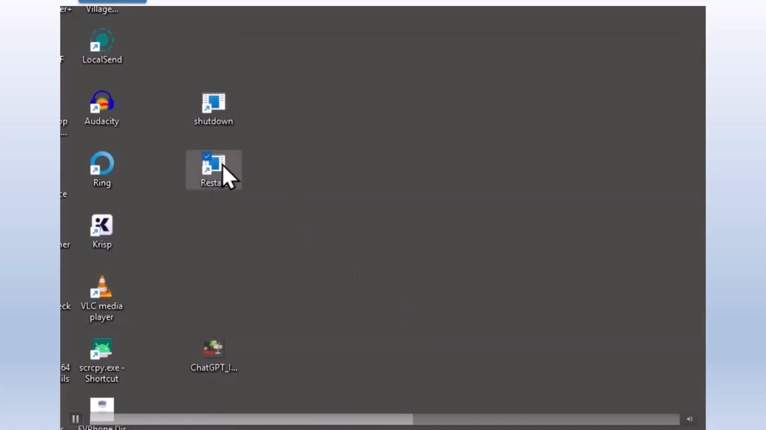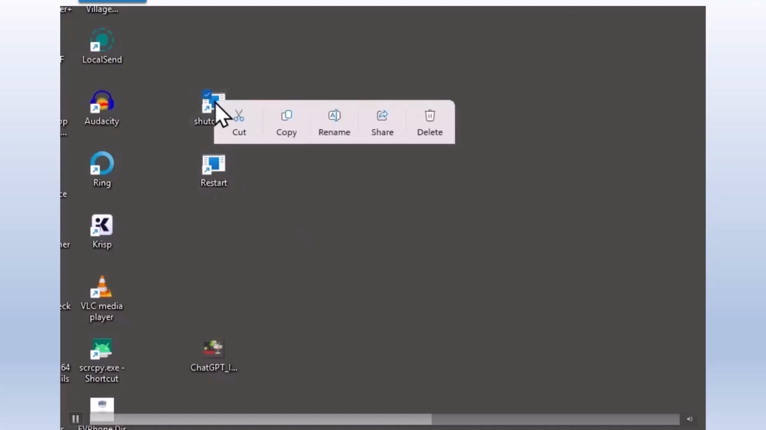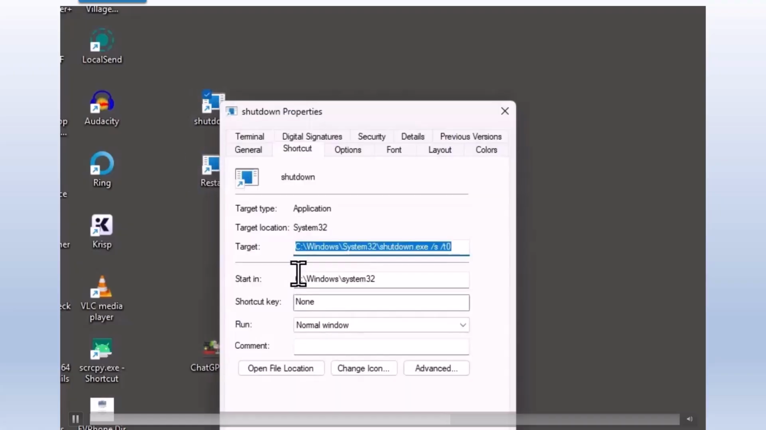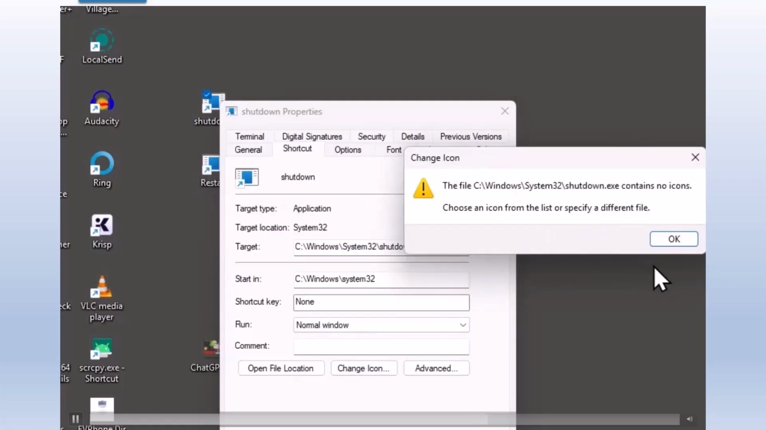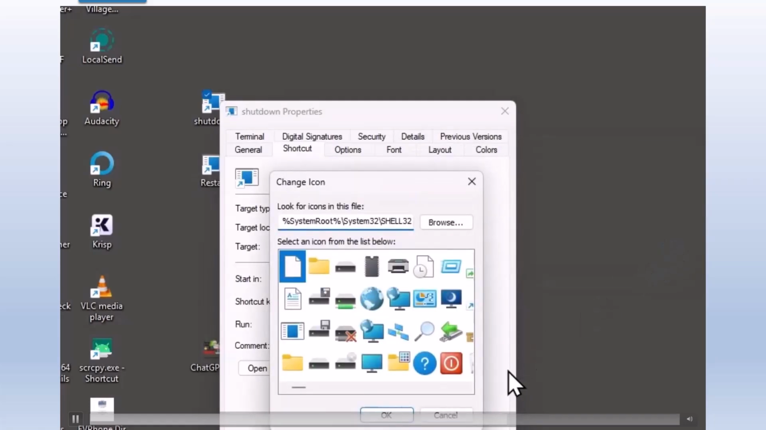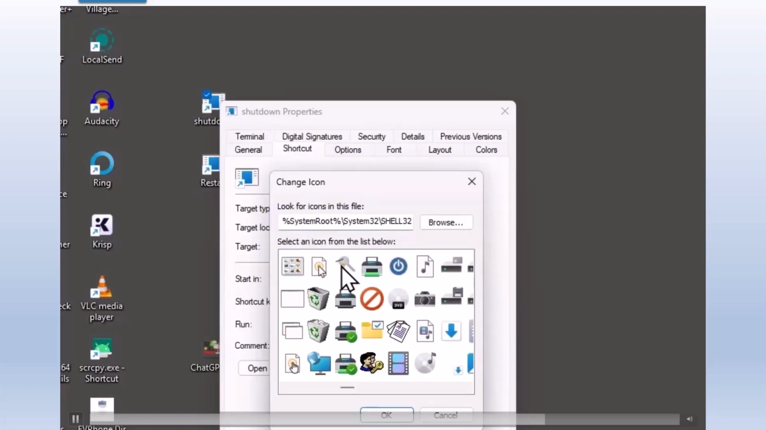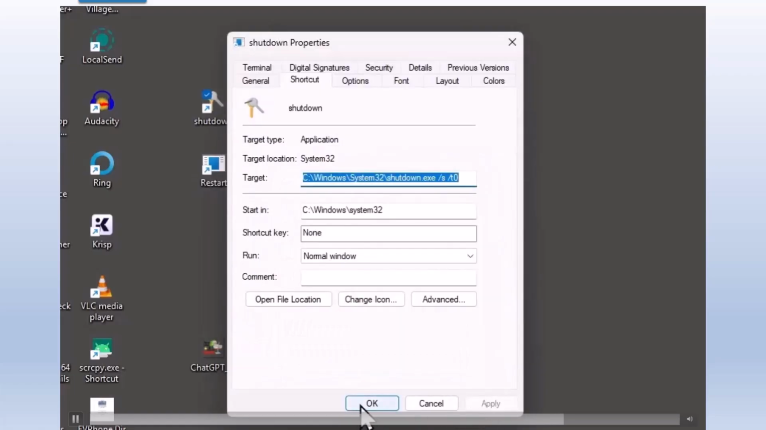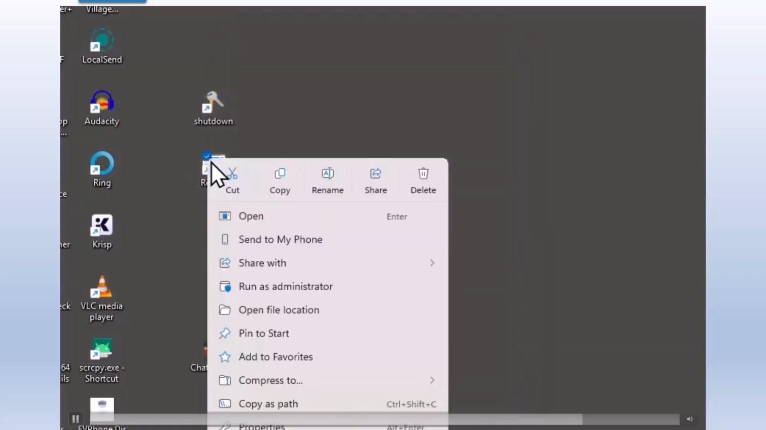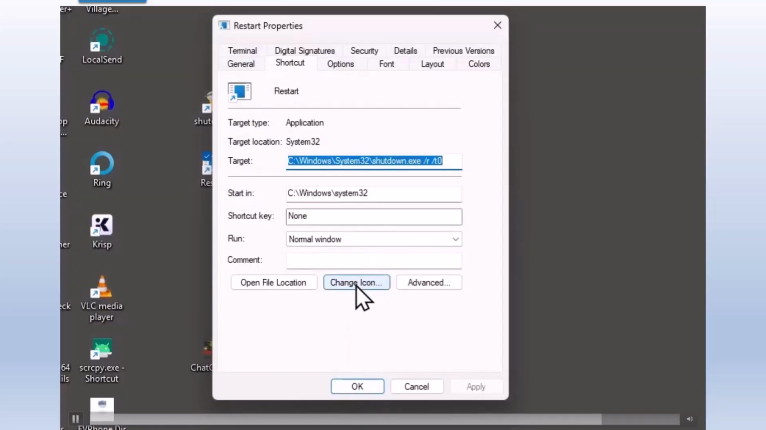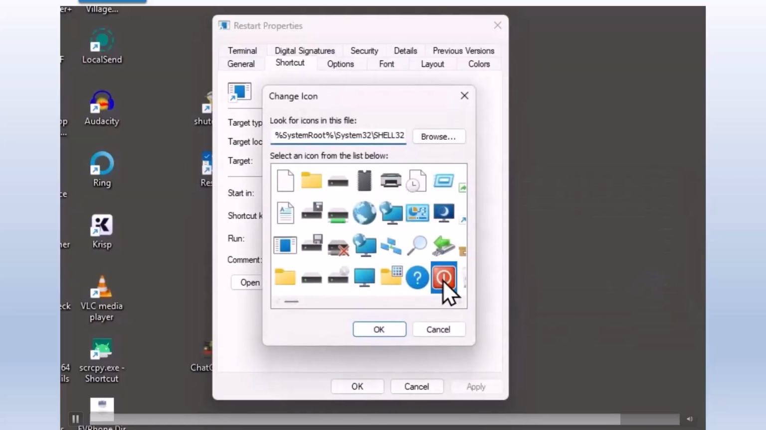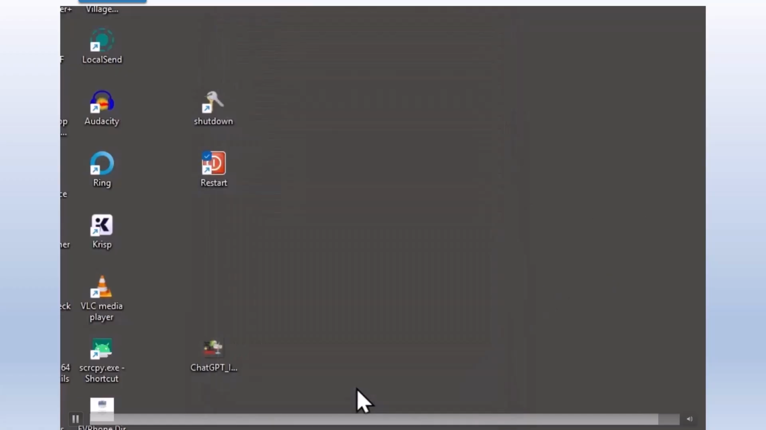Okay, now what we can do is let's go to shutdown, properties, and then we're going to say change icon. Okay, so we're going to say okay, and it's going to open this up. Let's find something that fits. I like the keys, and we'll say okay, and then okay. We'll do the same thing with restart, and we're going to say change the icon. I like this for the button, and say okay, okay, and now we have our 2 shortcuts ready to go.